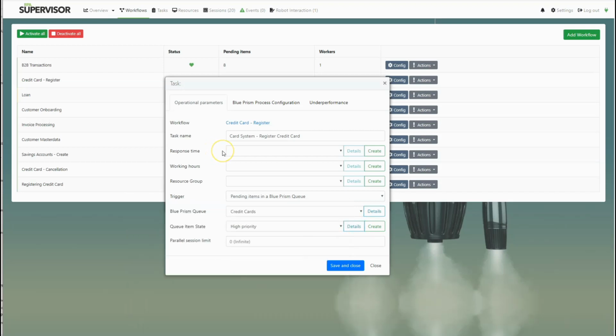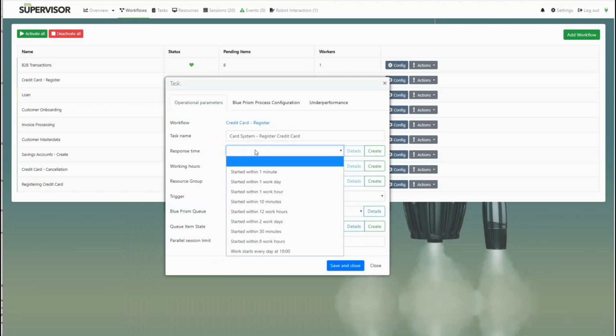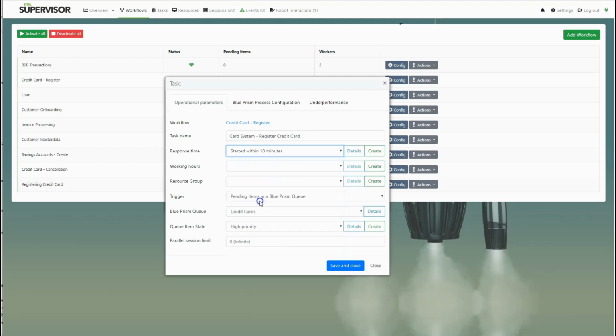The next thing to set is the response time, which I mentioned is the most important prioritizing factor. And you can set, so it should be started within 1 minute, maybe 10 minutes, 1 hour, 4 hours, 8 hours, 72 hours or a week. That all depends on the requirements for your particular business. So if you, for instance, say started within 10 minutes, that's a very high priority process. And that means as soon as there's an item in the queue, the supervisor will make sure that it starts working on that item within 10 minutes.